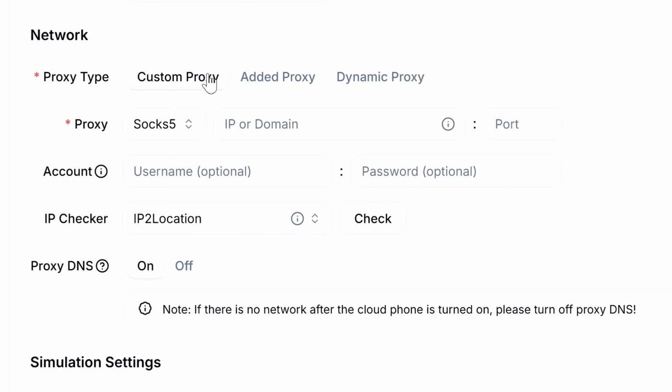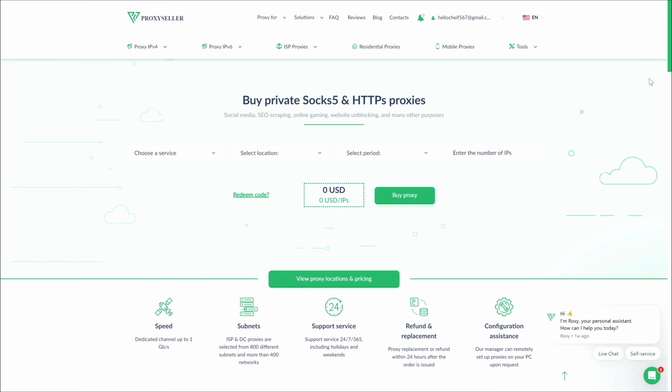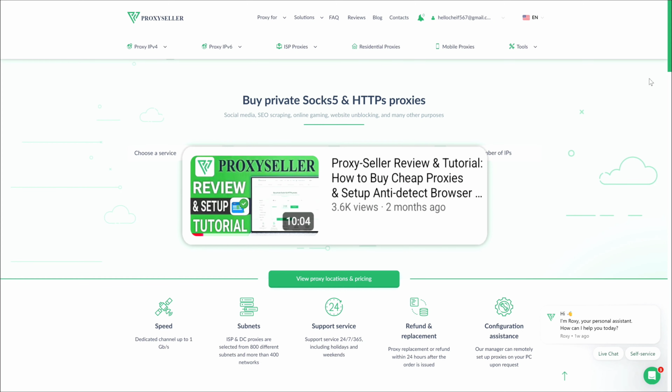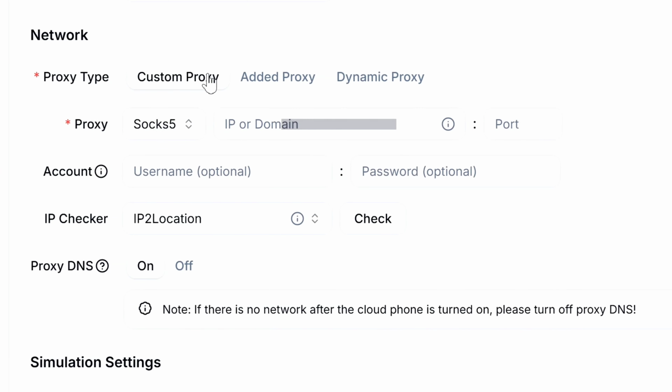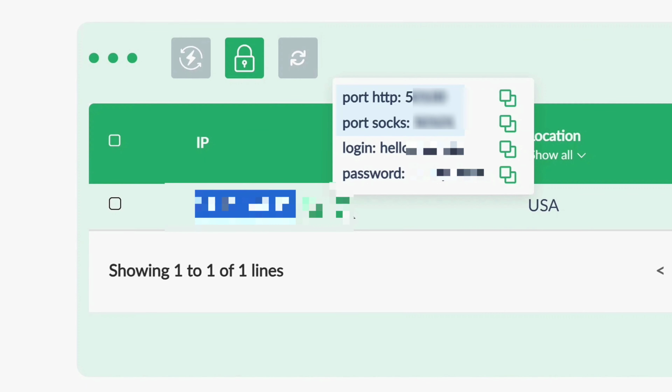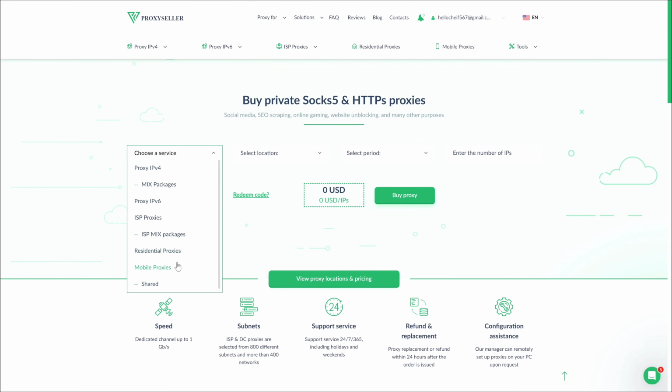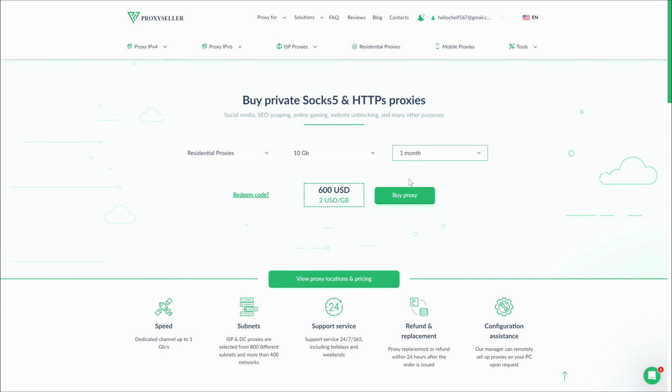For proxies, I'm using proxy-seller. They are one of the most reliable providers I have worked with and I actually have a detailed review for them linked below. You need 4 things here. The IP address as your host, the port number, username and your password. Proxy-seller provides both HTTP and SOCKS5 options. For cloud phones, we are using SOCKS5. So you have to copy that port number. And we are using a residential proxy from proxy-seller, which is best and perfect for cloud phones.